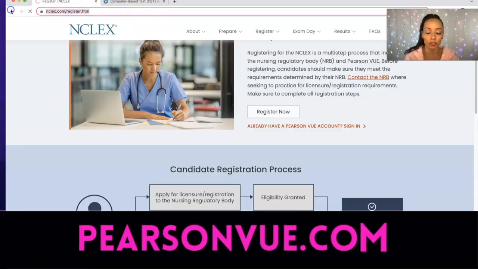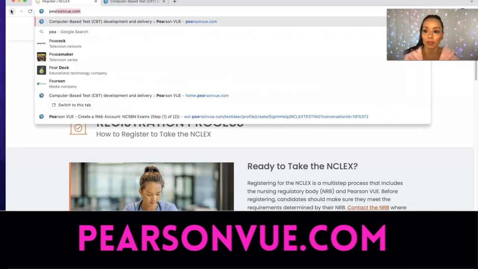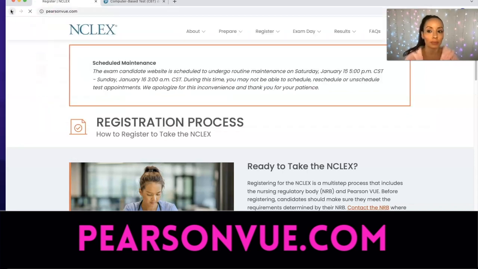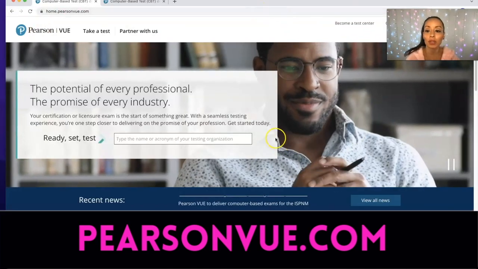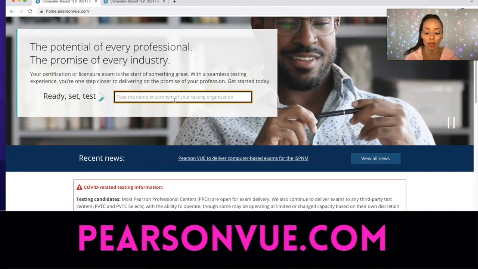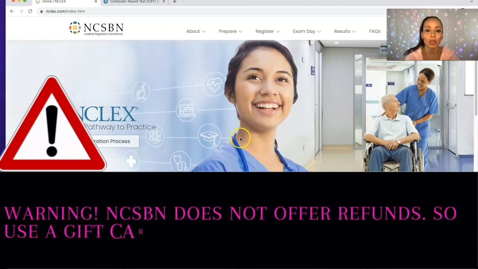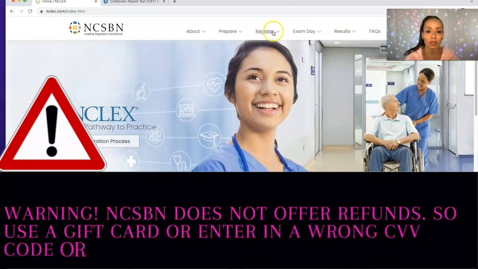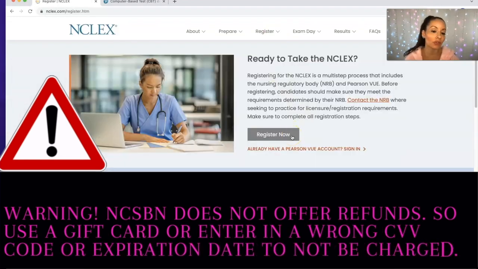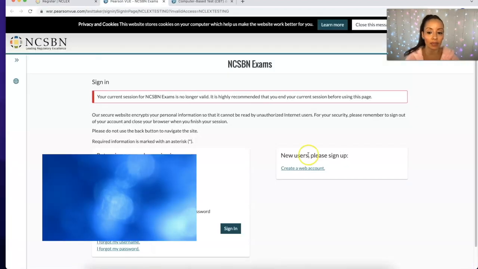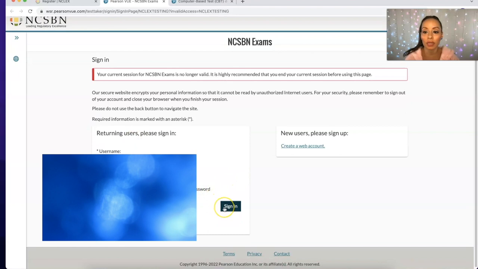Going to type in your search bar is pearsonvue.com. Then when you get to Pearson Vue, you can type your NCLEX here, NCLEX NCSBN. And then you're going to select register now. This is only for first time test takers. If you already have a Pearson Vue account, you still sign in. I am going to sign in here.